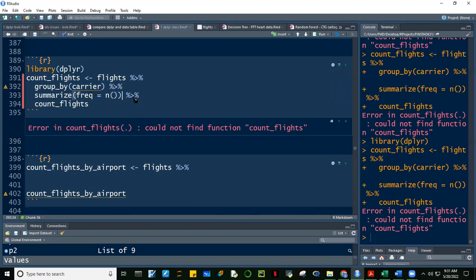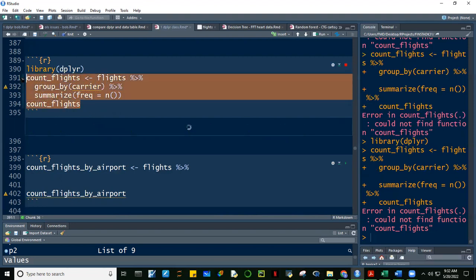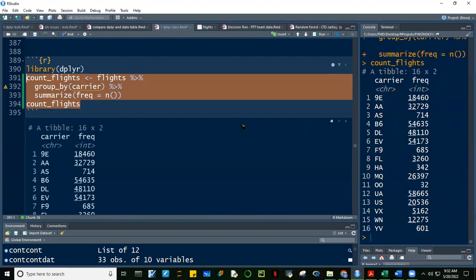Count flights. Let me remove that, maybe that's the syntax error, guys. I'll just print here. Okay, so let's run this. Okay, there. Sorry about that.